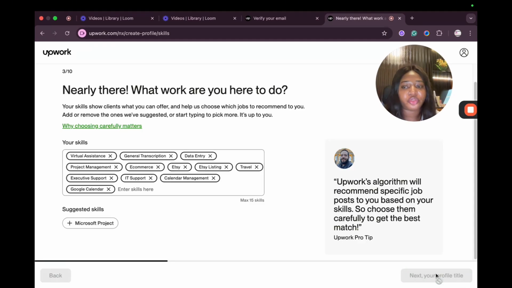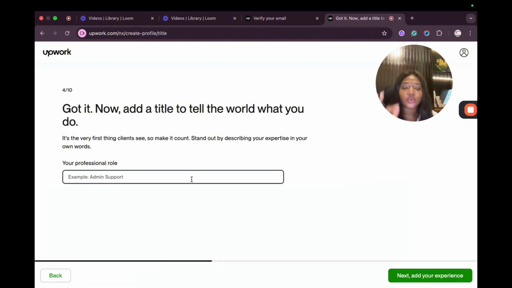So next, your profile title. Perfect. This was what I was talking about, where I said if you want to write your profile title, it has to be searchable. Do not write something that is general, majorly because a lot of people are on Upwork, a lot of people are using the same profile title. So you want to stand out.